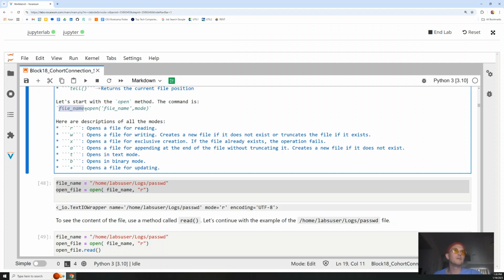File name is the variable established. Let's create some better readability here for the poor coder that has to read this stuff. Creating a variable called file name, and opening the file name here, which if it were being fed in as an argument wouldn't have quotes around it. It would be a variable.